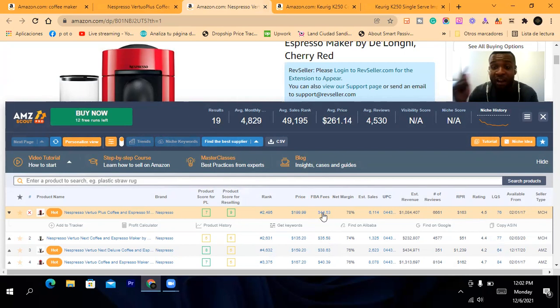With FBA or FBM, you'll be profitable. So you can either try to drop ship this item when it comes into stock, or you could go to your local Walmart or any other suppliers online, buy maybe 5 or 10 of them and ship them into FBA and Amazon, and you'll definitely sell because it's selling $1 million a month.